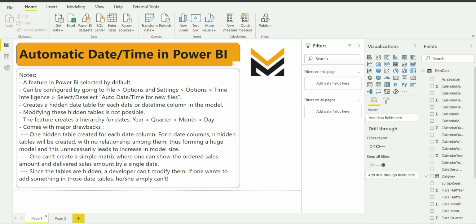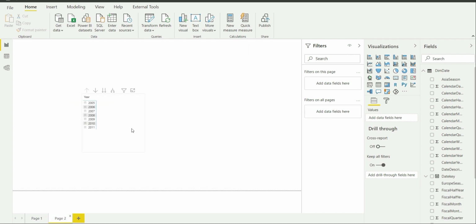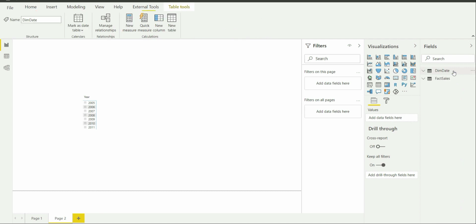Then the third thing is that because these tables are totally hidden, a developer won't be able to modify them. So if I want to add something in these date tables, say a week date column, I won't be able to do so because they are all hidden and I won't be able to modify them.